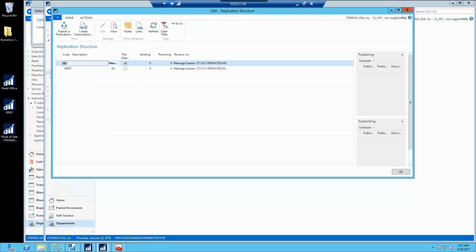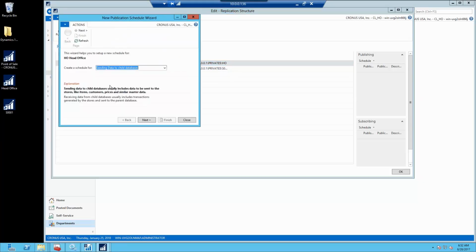This now shows you the structure of the databases. And on the right-hand side, you can see if they are publishing something or subscribing something. There was one publication which was called standard, which is not a priority replication. All priority replications will happen automatically on the priority interval that you set, which is 5 minutes. All others need a schedule created. Okay, so what we do is we are creating a schedule for sending data to child database. Okay, next.